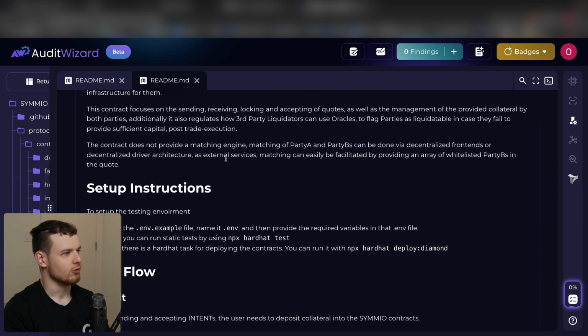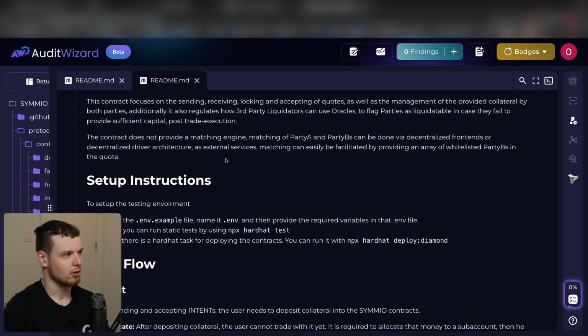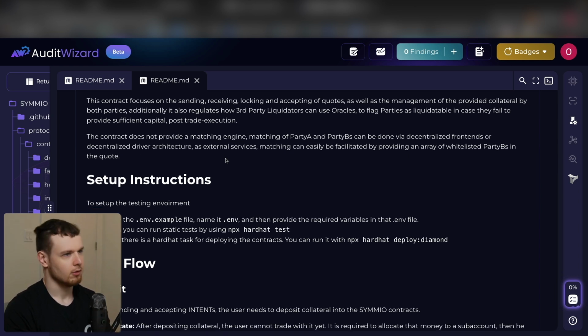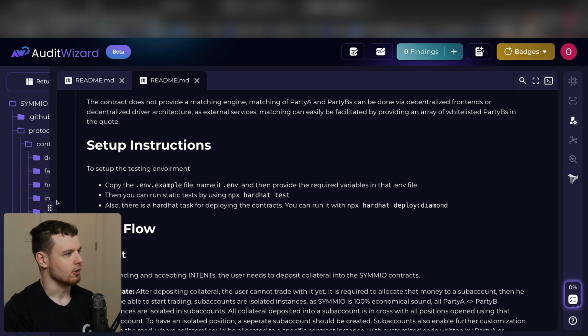This contract focuses on the sending, receiving, locking, and accepting of quotes, as well as the management of the collateral, right? So probably what we're going to see is some kind of account. You've got to deposit collateral into it, and then based upon however much collateral you have, you're going to be able to send quotes or accept quotes. So that will be interesting.